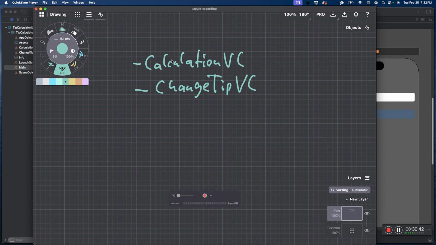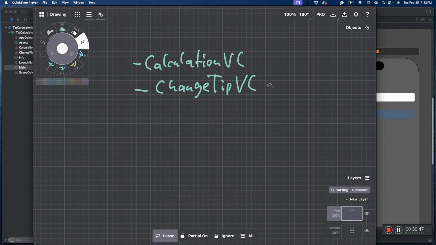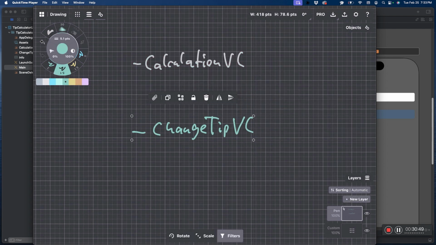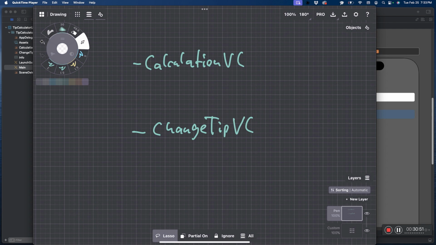Okay, so we have the calculation view controller and the change tip view controller. Which one of the two is delegating a task? So who does the delegating in this case, and what do they delegate?